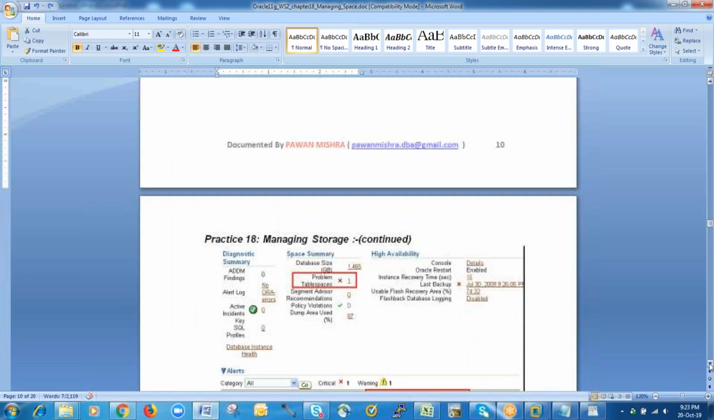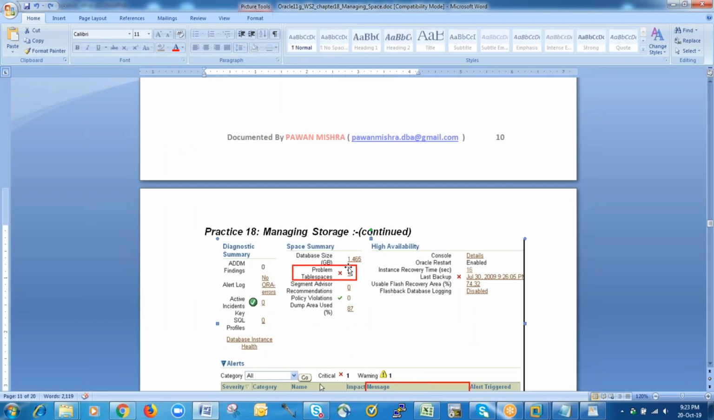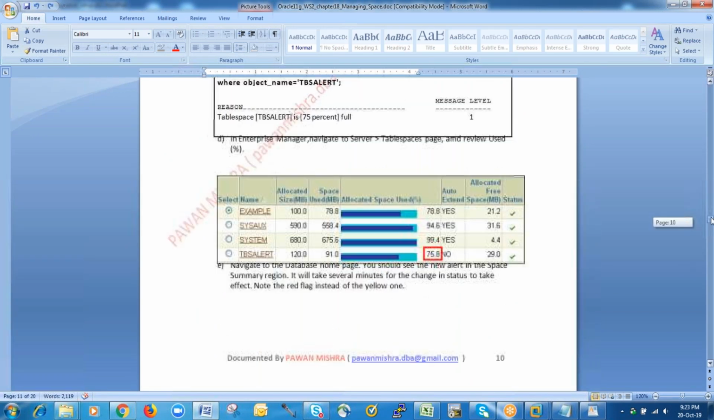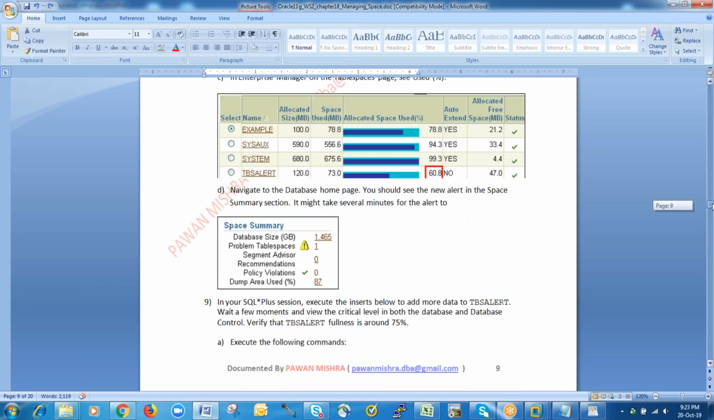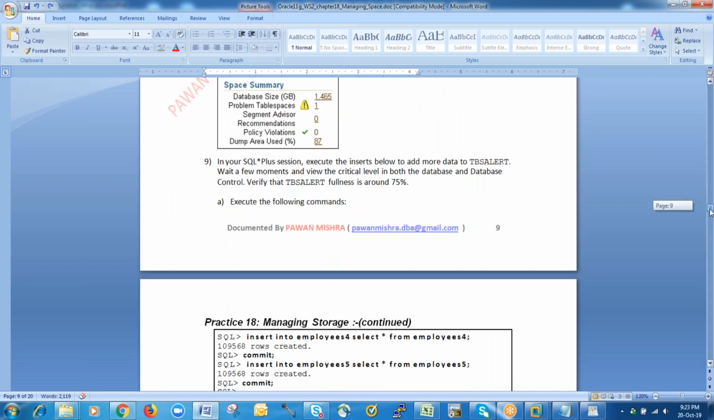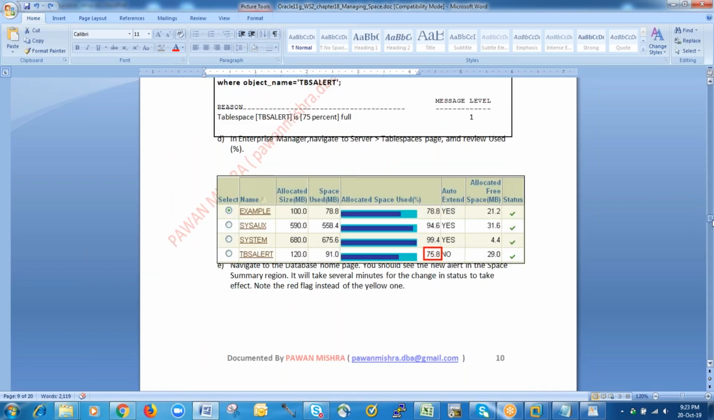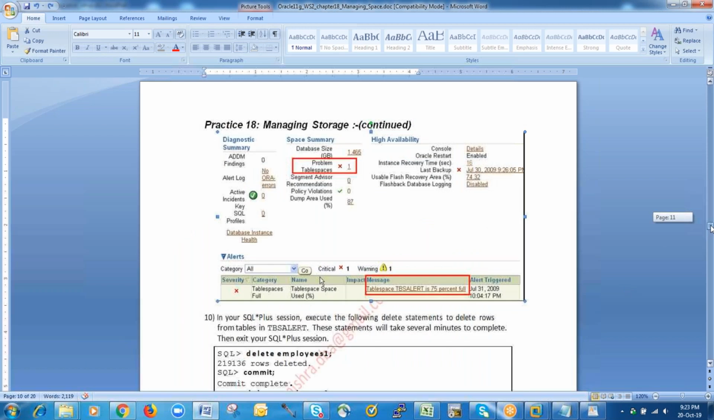So if you are using Enterprise Manager, you will get this type of problem tablespace after a critical alert, right? In warning, you will get only this type of warning that there is a problem with the tablespace. If you click this, then you will get that information. So you can see here as well, this is 60%. But if it reaches the critical threshold point, like this 75%, you will get this type of information.